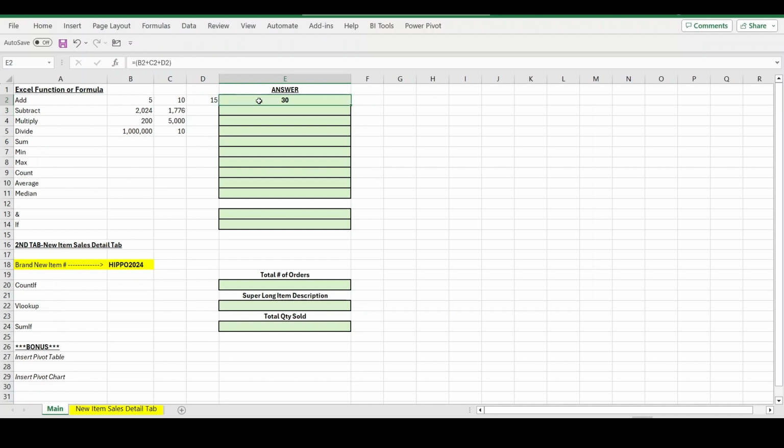Now, a faster way to do this is to just type the equals, open parentheses, click the actual cell, hit the plus, click the next cell, hit the plus, click the last cell, and then close the parenthesis, and then hit enter.